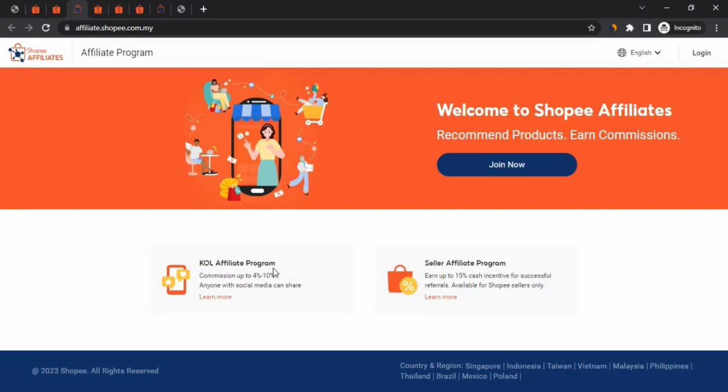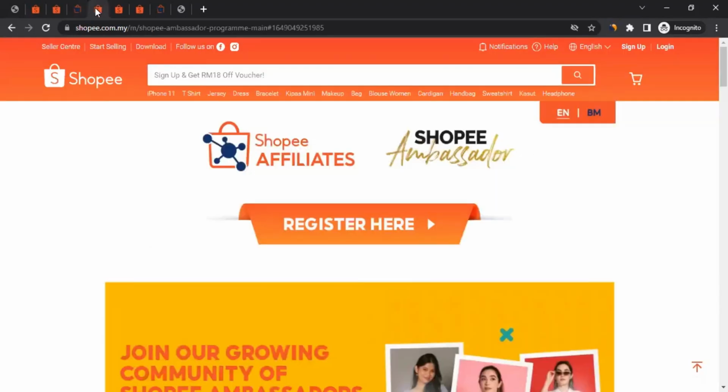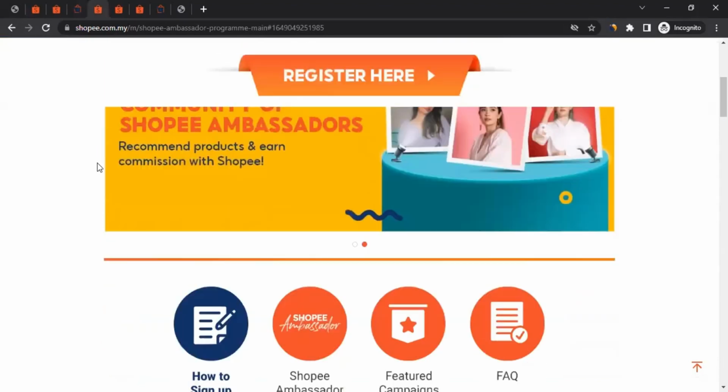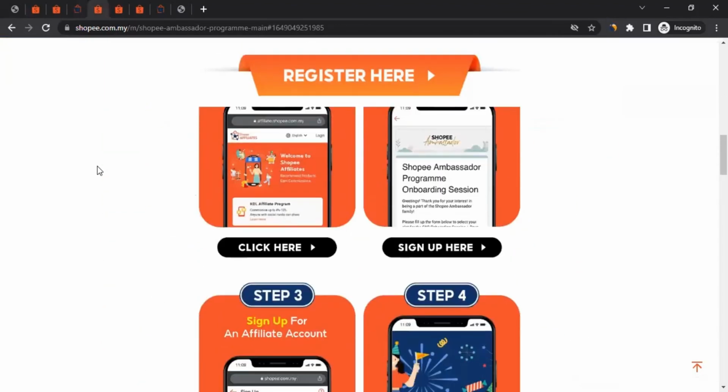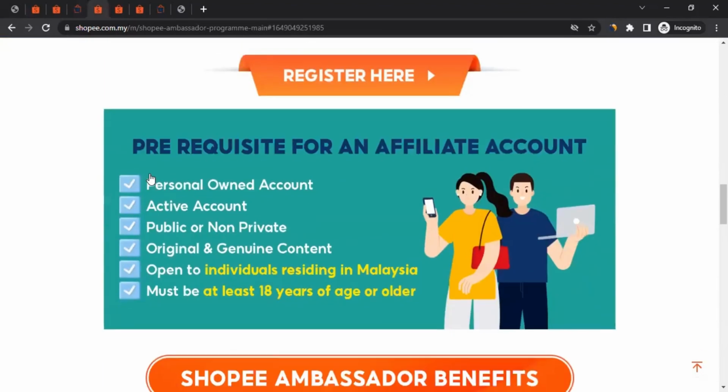And that's not all. There is even a possibility to earn up to 50% commission rate that we will talk about. So let's say you want to learn a bit about the affiliate program of Shopee. In that case, you can click on learn more, which should take you to this section. In here, you will see all about the affiliate program, especially the prerequisite. Scroll down. Here it says prerequisite for an affiliate account.